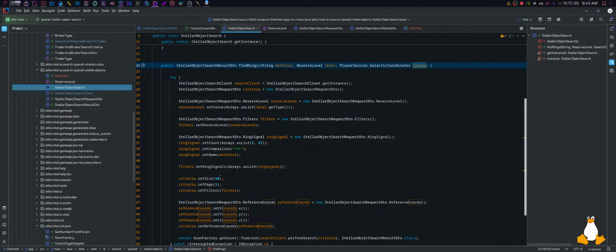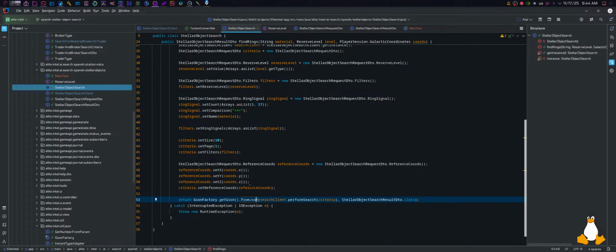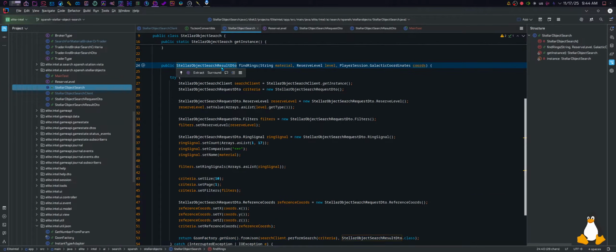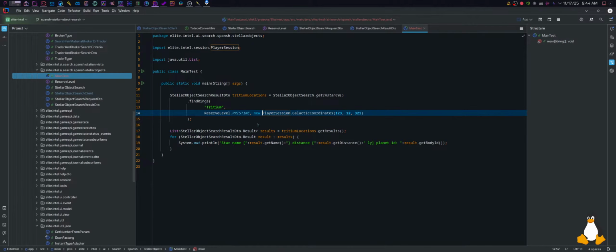And then we just basically fill up the criteria, construct our criteria, stick it to the search, run the code, and return the stellar object search result DTO. And this is how we call it. We get the instance of the stellar object search thingy. We call the method find rings. We tell it we want tritium, we want it pristine. The next thing we pass is the player session with marked coordinates we're coming from, and get the results.